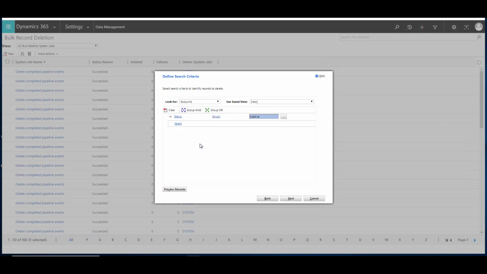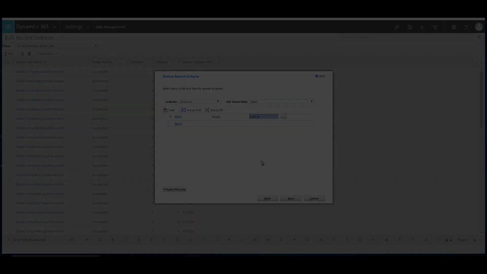So you can define a complex search criteria or a simple search criteria, and based on that you can click on next, and once you do that, the job is created and it runs in the background. Now you need to make sure that you define your search criteria very carefully, otherwise you might end up deleting records which you did not want to. So this is a very handy tool, and you can create as many bulk record deletion jobs as you like.